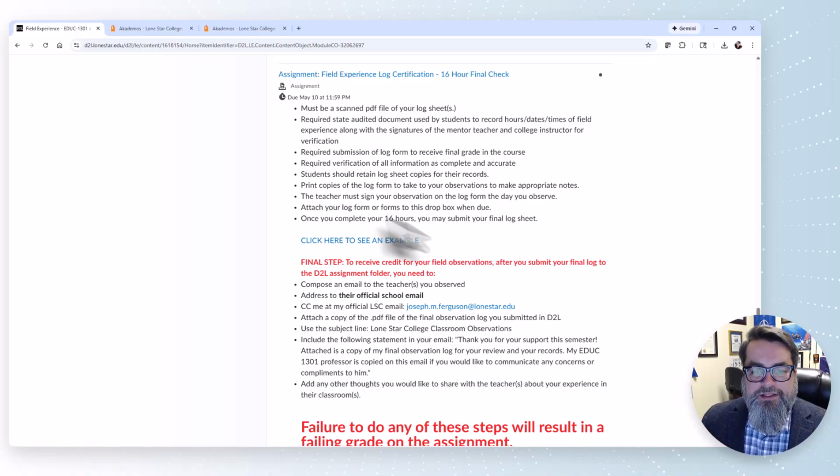And there's a lot of steps that I need you to do for you to get full credit. And as you remember from earlier in the video, I said if you don't do the 16 hours correctly, you fail the course, no matter what your grades are and all your other assignments. So your final log check, you'll do all these things. And I'm not going to read them all to you. Then there's a final step, and this is important.